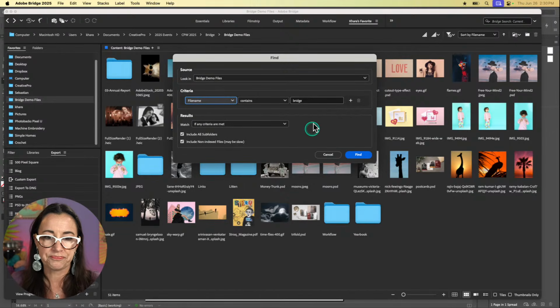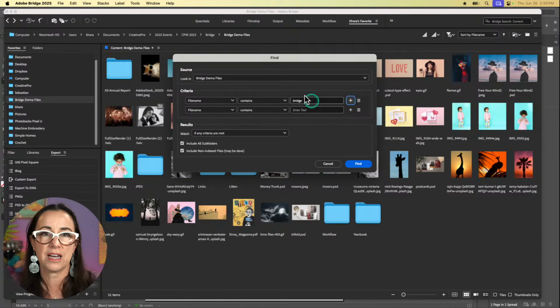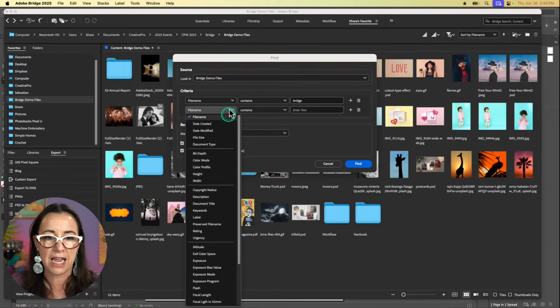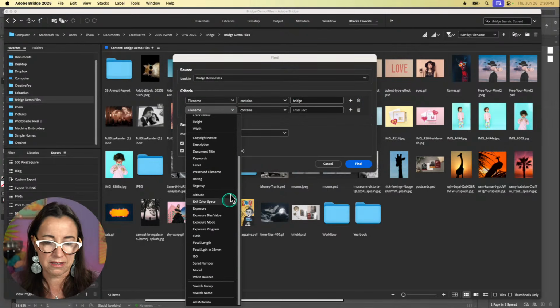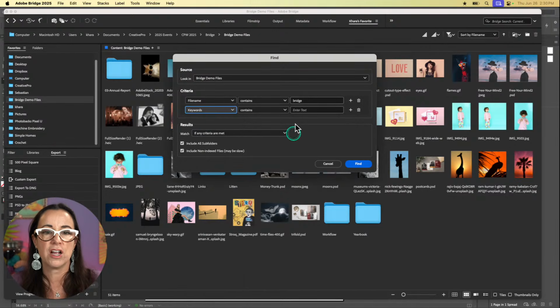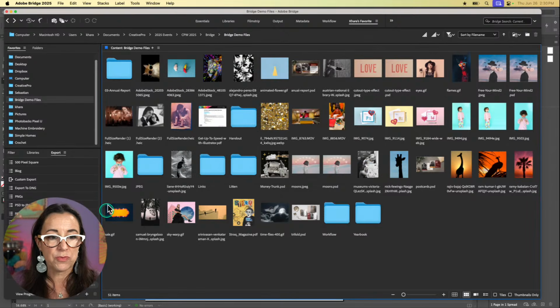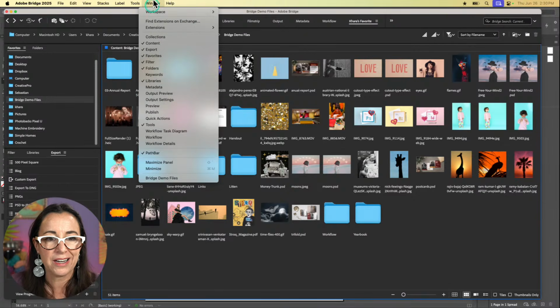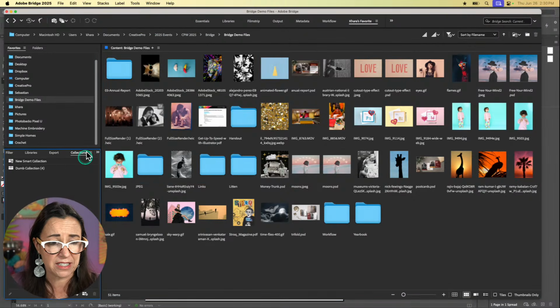That feature seems to have broken at some point, so I'm hoping they'll fix it because that was really great. But that's another option. You can come in here and add criteria. So you can say, I want to find a Photoshop document that has such and such in the name and has a certain keyword, or whatever. You can build your criteria here and then Bridge will search for it. So that can be really handy. Then there's this other thing called collections, which honestly I never use, but you might love it. I just don't do this.